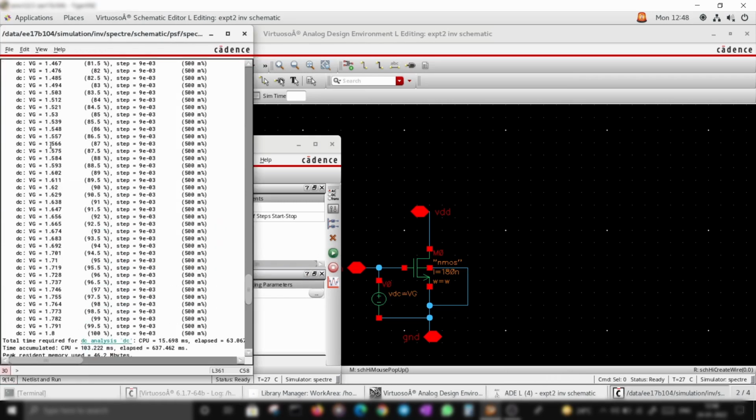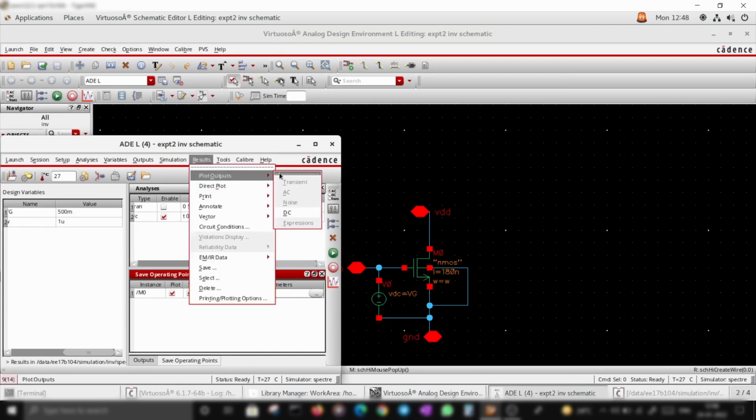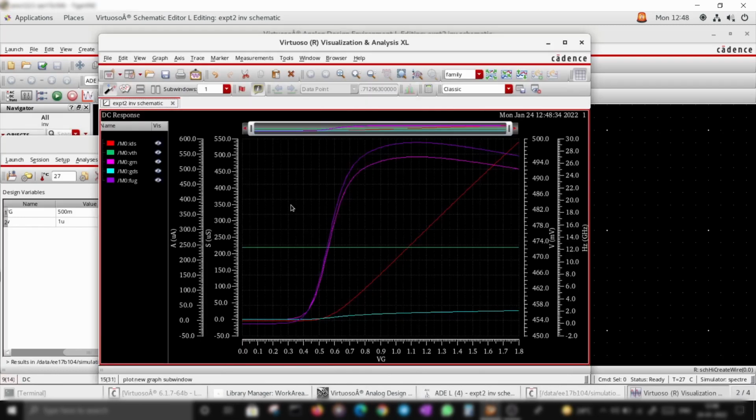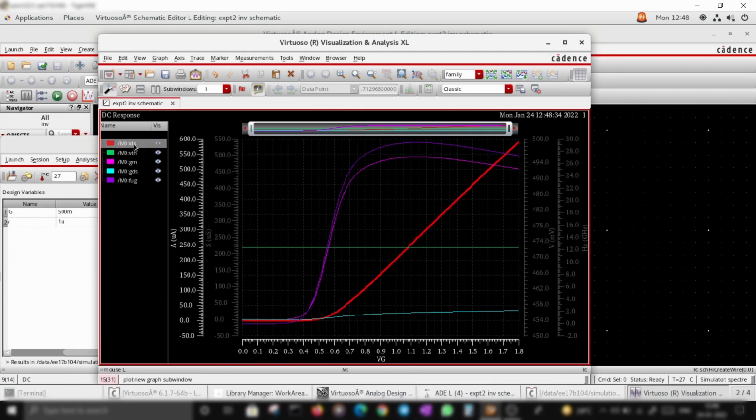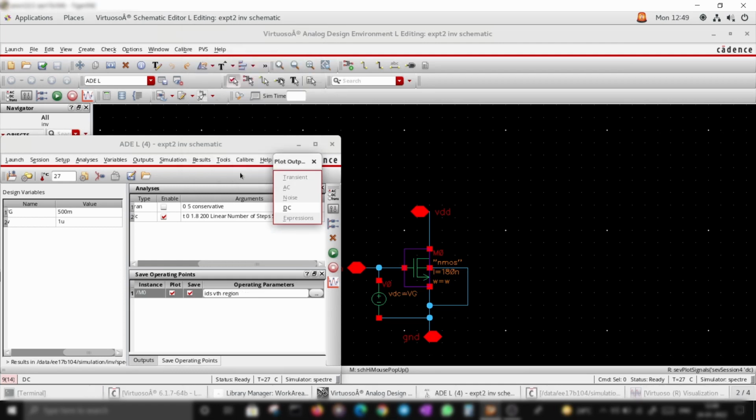Now, yes, the sweep is done, no errors. Results, direct plot, DC. Yes, now you see some different waveforms. Well, I'm going to include region also here. I'm going to turn off some things like FUG, GM, GDS. I'm going to keep it simple.